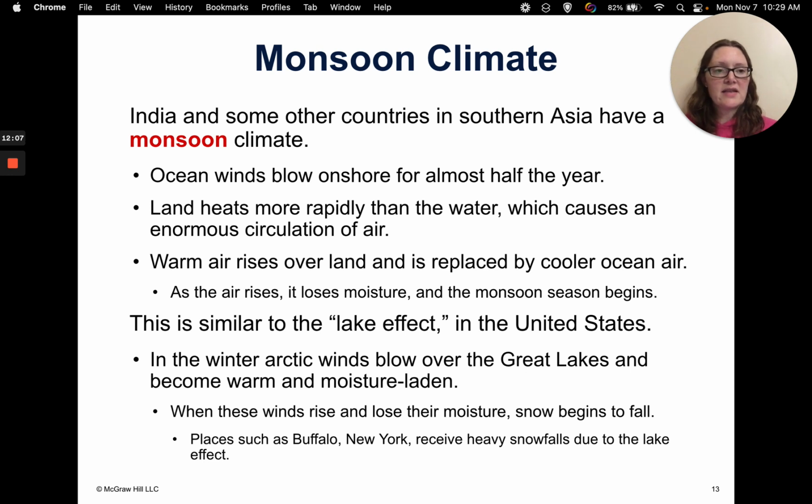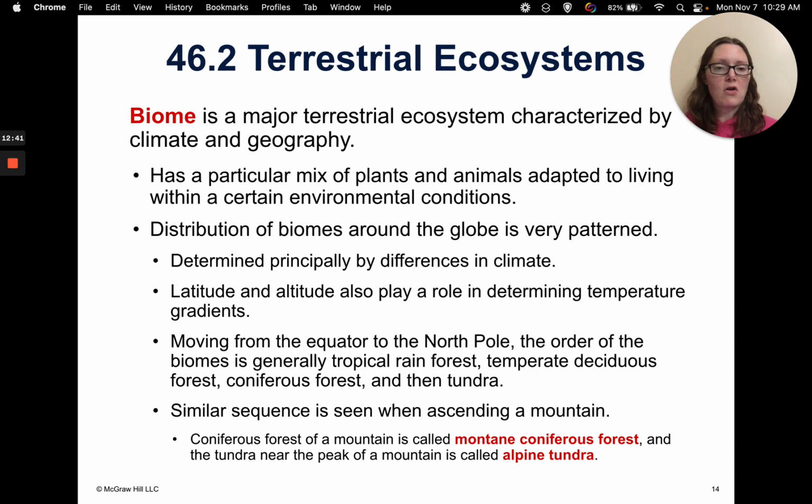So the Great Lakes, and I did live in Akron, Ohio for 2 years, and we would get lake effect snow. You would get these winter snows that would pull in off of the lakes. Arctic winter winds blow over the Great Lakes and become warm and moisture laden, and it would cause a lot of snowfall, and we would get this lake effect snow, which is similar to that monsoon climate, and it would cause a lot of snow to fall over the Akron, Ohio area.